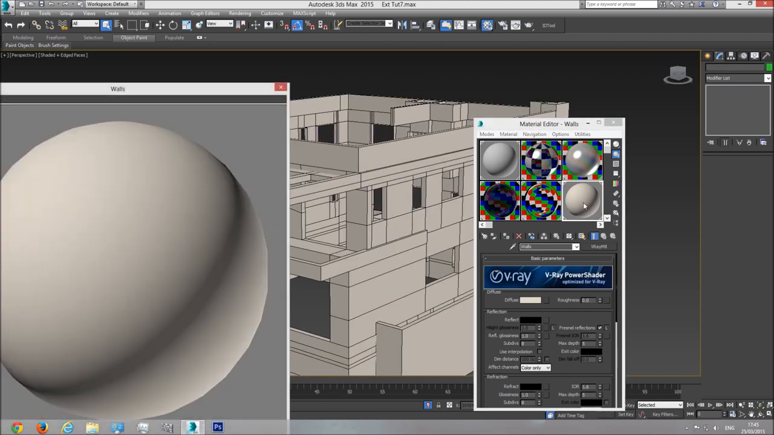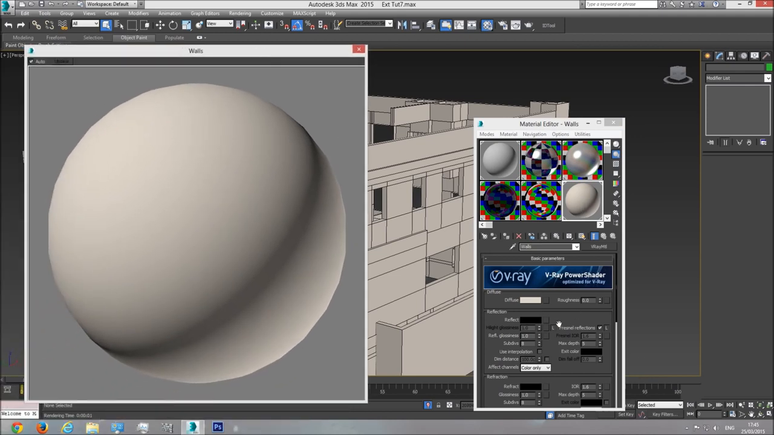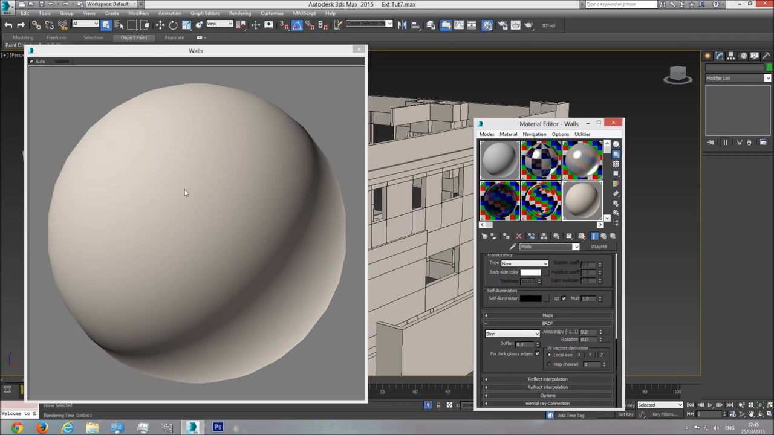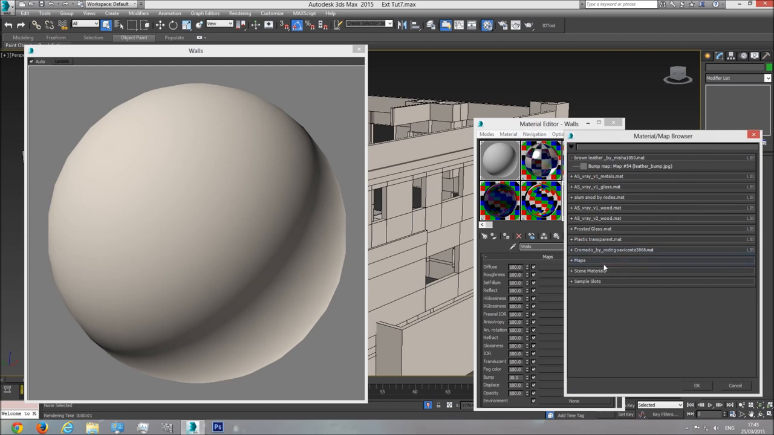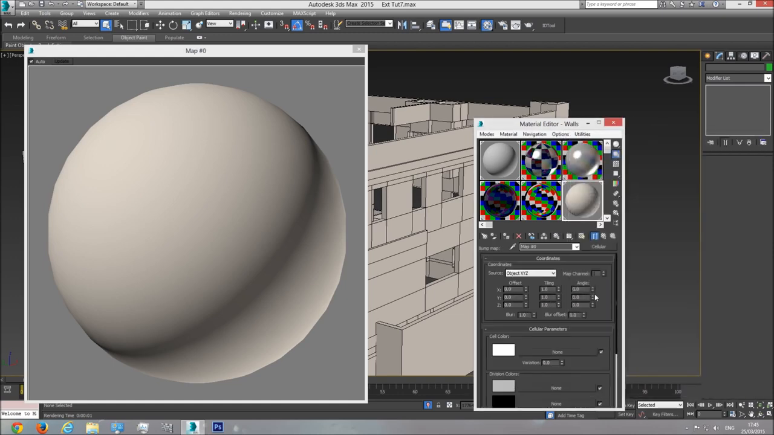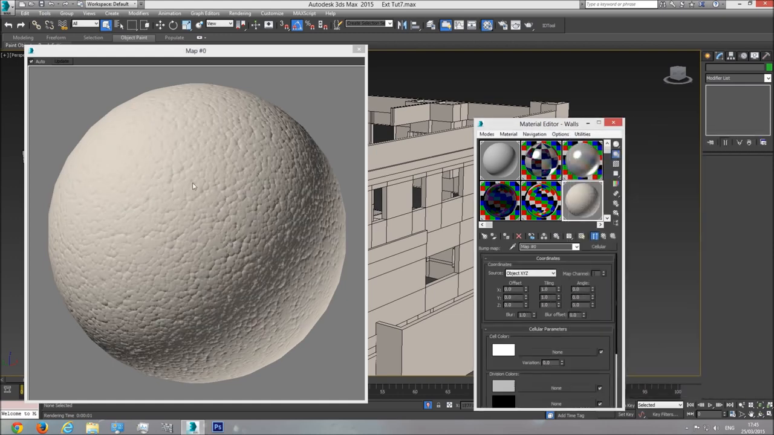Now I want to add, double click on it to see it in bigger view. Now I want to add a bump to it, so it will be bumpy. So I'm going to go to maps in the material and go to bump map and click on none and add a material here from maps called cellular. I'm going to double click it. Now as you can see you have circles here. So you know what, not cellular.